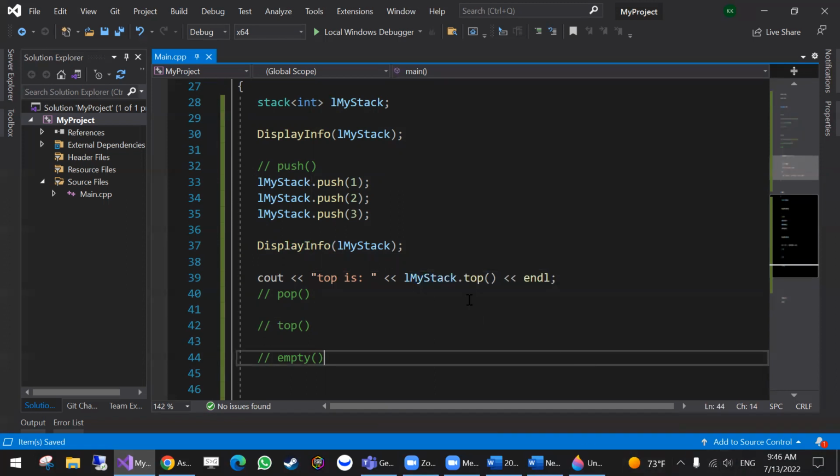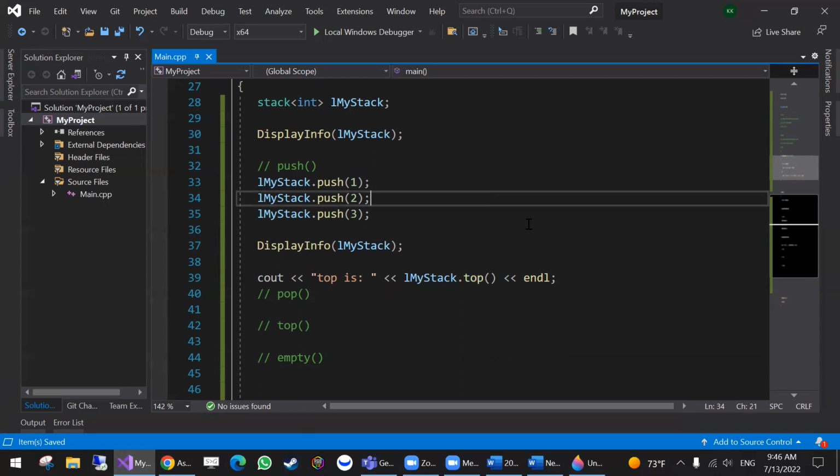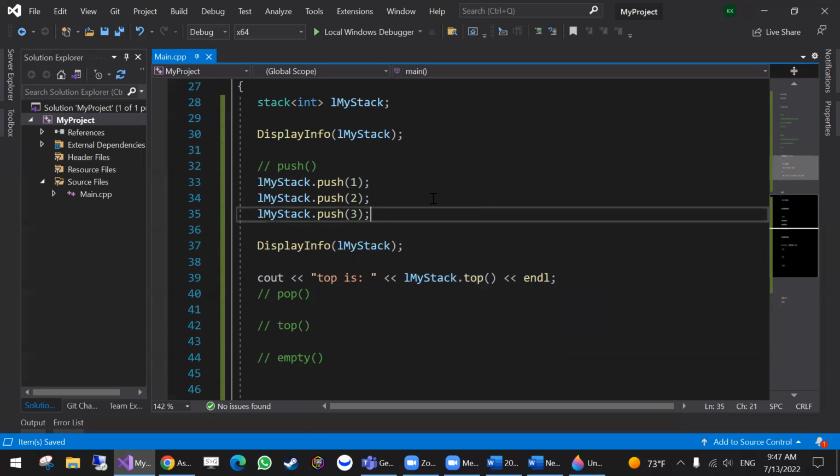Remember, top does not remove any items from the stack. It only displays the item at the top of the stack, a copy of that item. Meaning, if I grab this and assign it to a local variable and then change the local variable, nothing is going to happen to the container. This is not a reference to the top item.